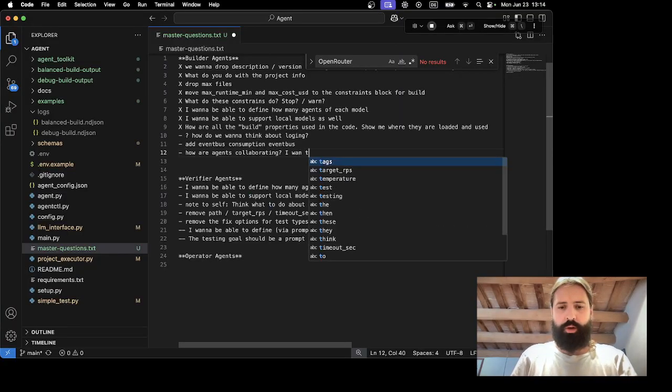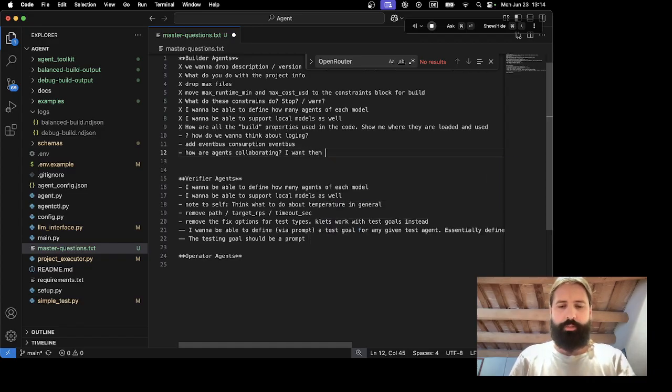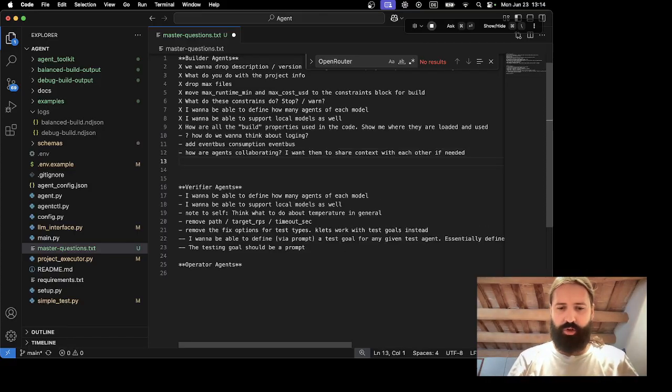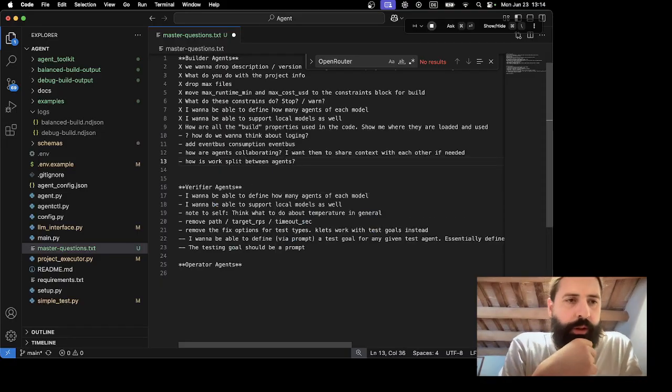I want them to share context with each other if needed, right? How work is split between agents. Right, I think those are important things to make sure this building makes sense.